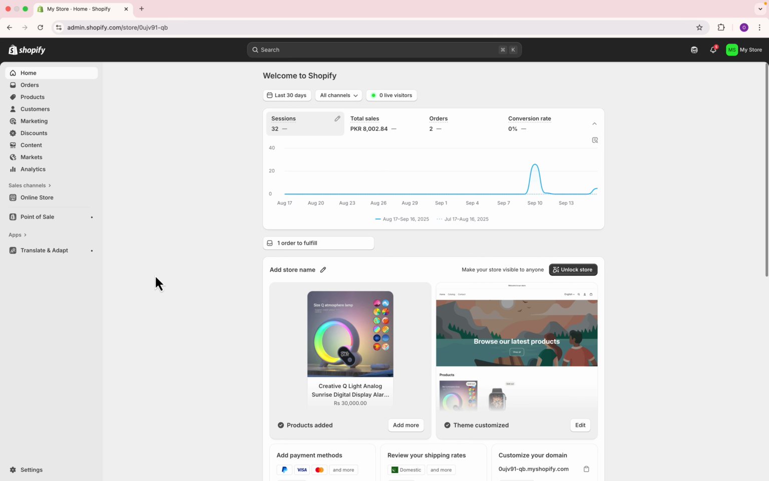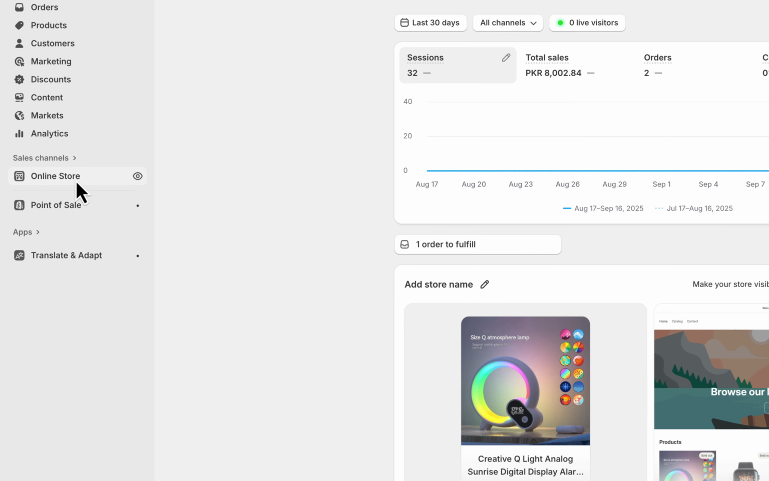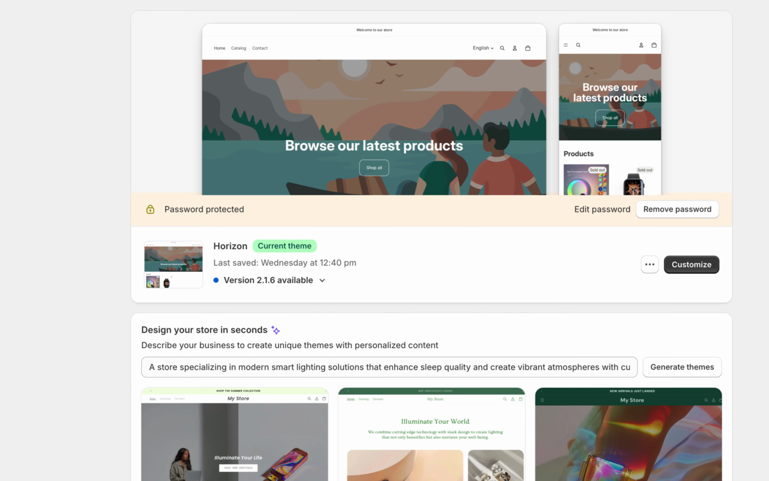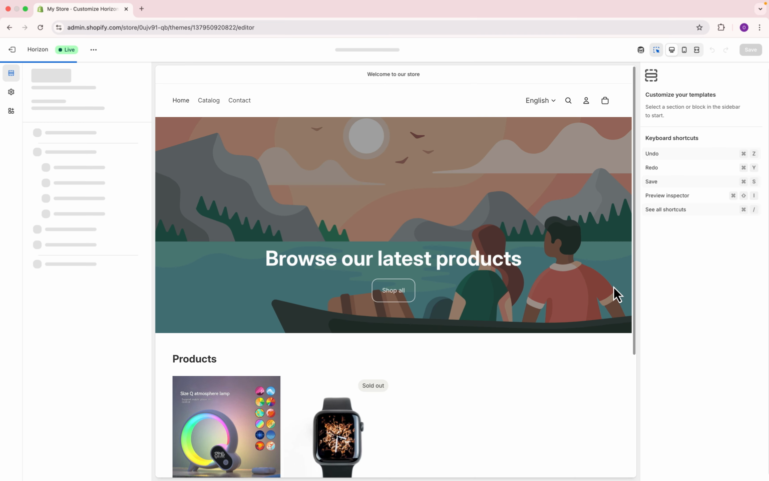So first of all, log into your Shopify account and open your store dashboard. Once you are in, from the left-hand menu, click on Online Store. A new tab will appear on the right side, where you will see your current theme. Next to it, click on the Customize button. This will open the theme editor.